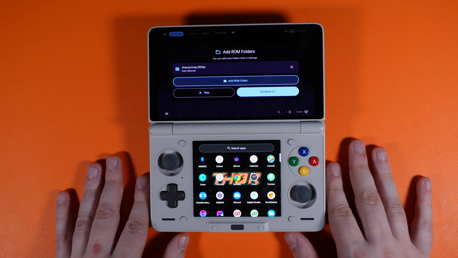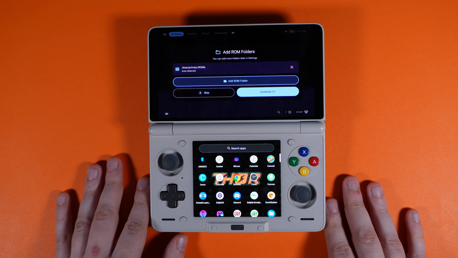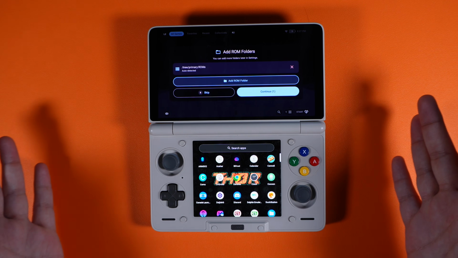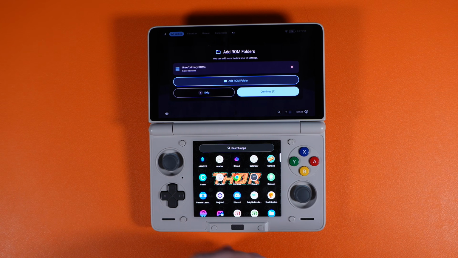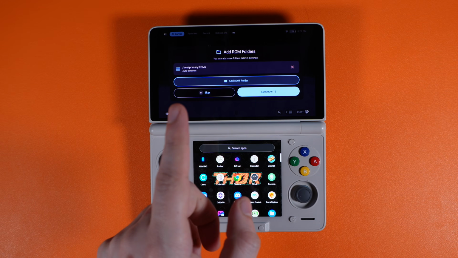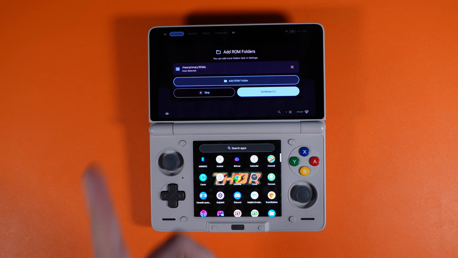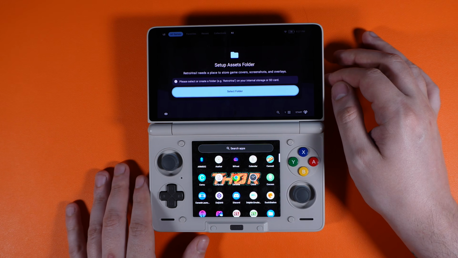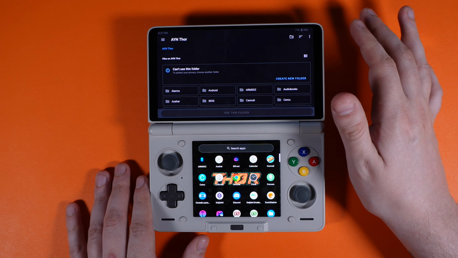So one thing I really like about the RetroHrai setup wizard is it's already found my ROMs folder on my internal storage. I didn't have to manually tell it. It checks default locations, and then if it can't find it, it will ask you. This also works for SD cards. I've had it where I've had a ROMs folder on an SD card and a ROMs folder internally, and it will find both. So I'm going to set up my assets folder.